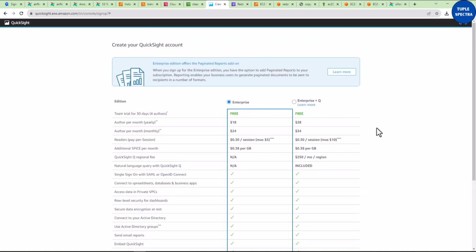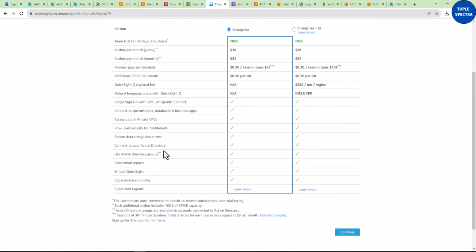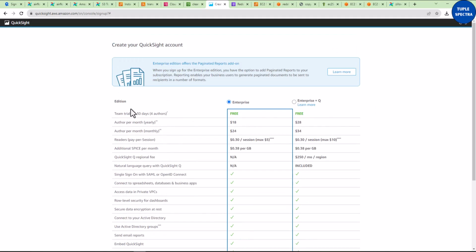Now if you look at what I am getting right here, it seems that I don't have a free version. Or maybe this is the free version? No, this says edition. No, we cannot. So no free version right here. Although it says team trial for 30 days for authors. That is, if you want to do this, you can. This is a team trial for 30 days free.